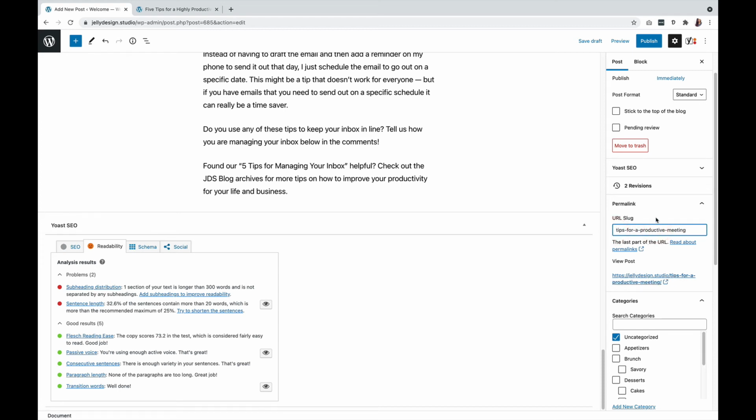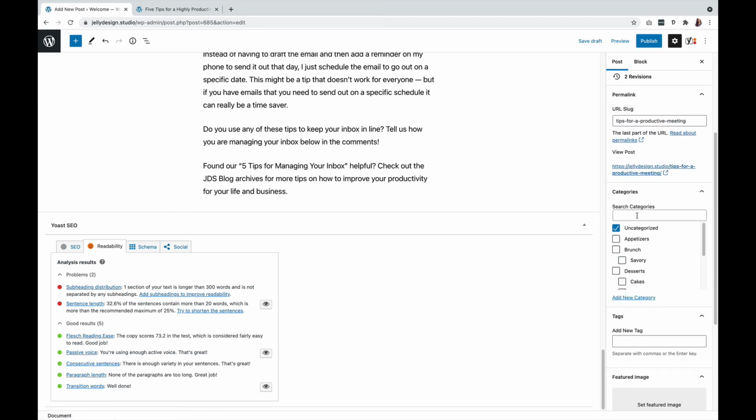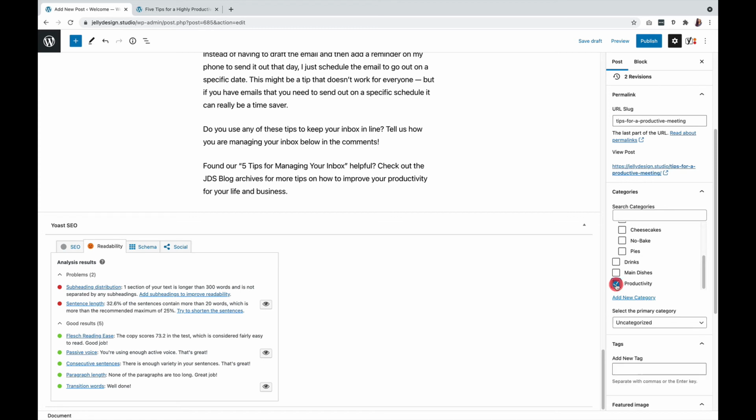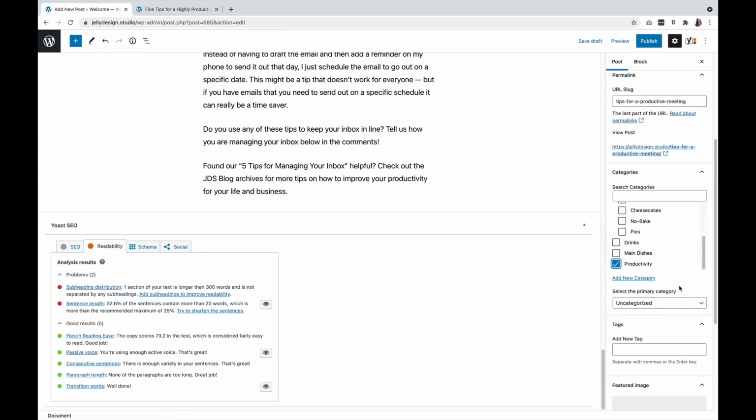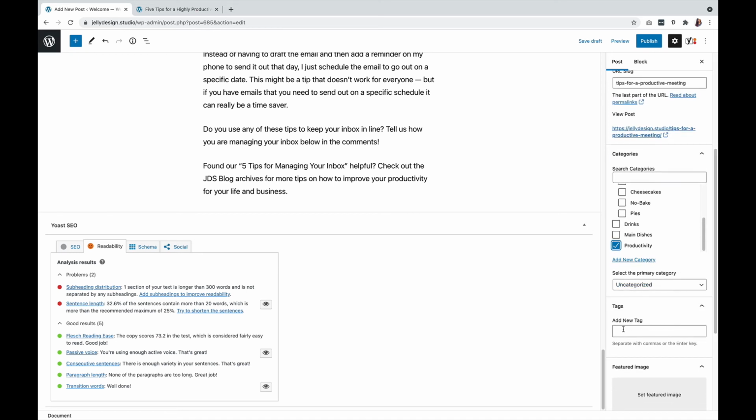Next up is selecting the category and tags for your blog post. On our blog, you can find the full tutorial explaining the differences between categories and tags and how to use them. Find the link below. Here you will select the categories you want to add to the blog post. Make sure to only use 1 or 2 categories per post. When entering tags, separate each phrase with a comma.